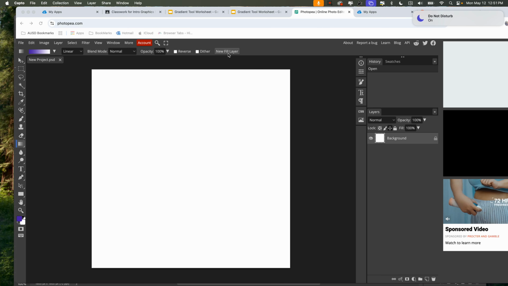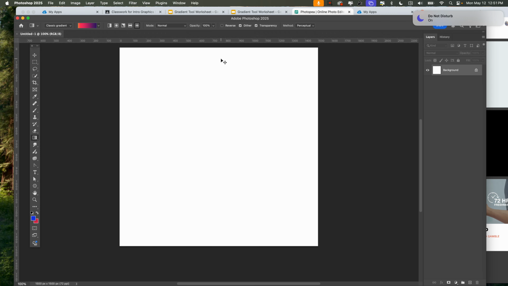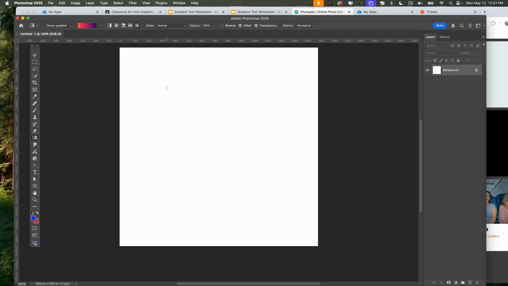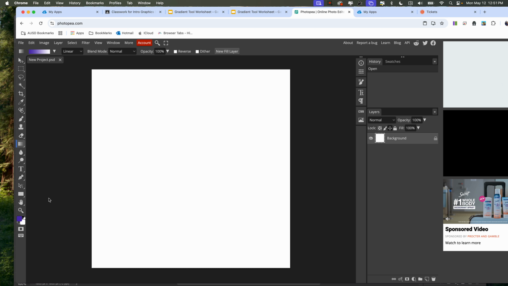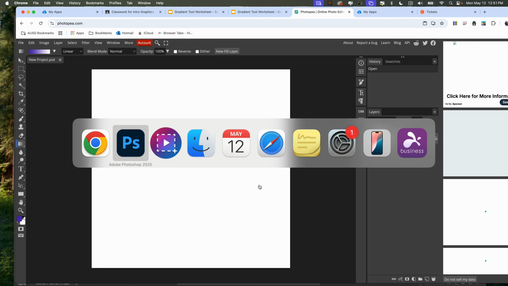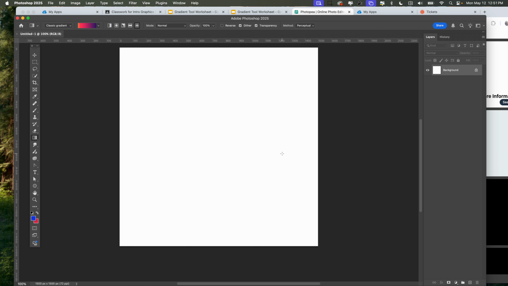Photopea is an amazing software. It's online Photoshop, so pretty much I could teach the whole course using Photopea, but I don't think people will want to hire you unless they see Photoshop. So Photoshop really doesn't have much of a substitution. But anyway, here we are.